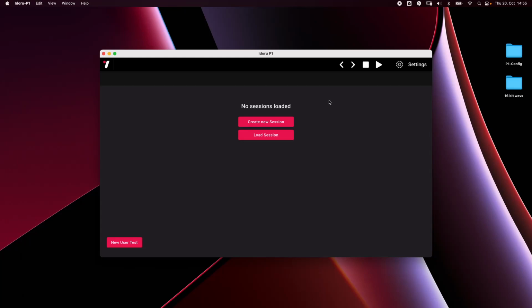Idoru P-1 desktop software, which is where you create your songs and set lists and then send them to the pedal onto your SD card. So this is a beta release of the software. Not all of the functionality is working, and there's also some extra testing controls and things which won't be in the final version. So I'll create a new session.